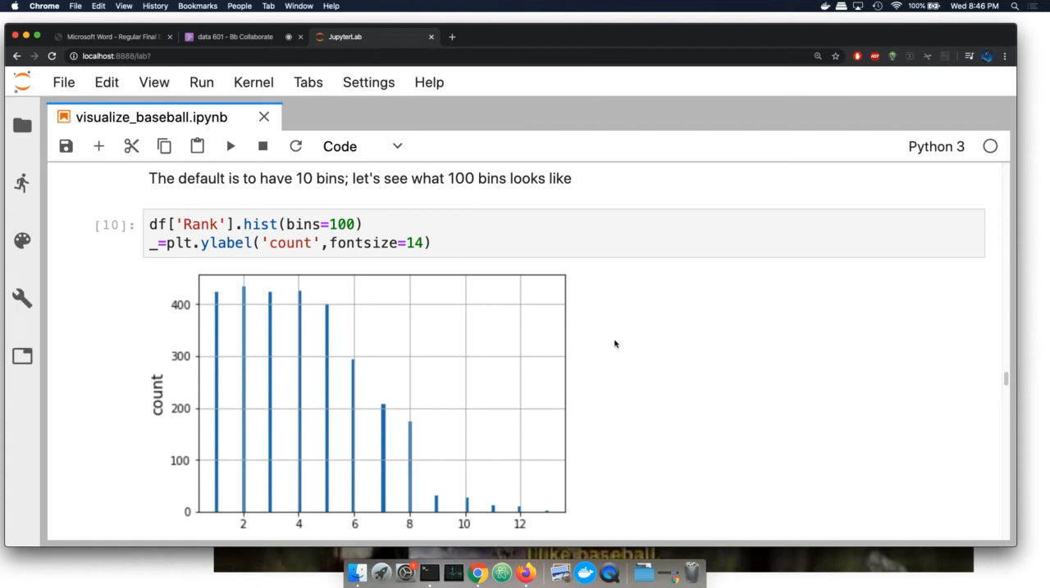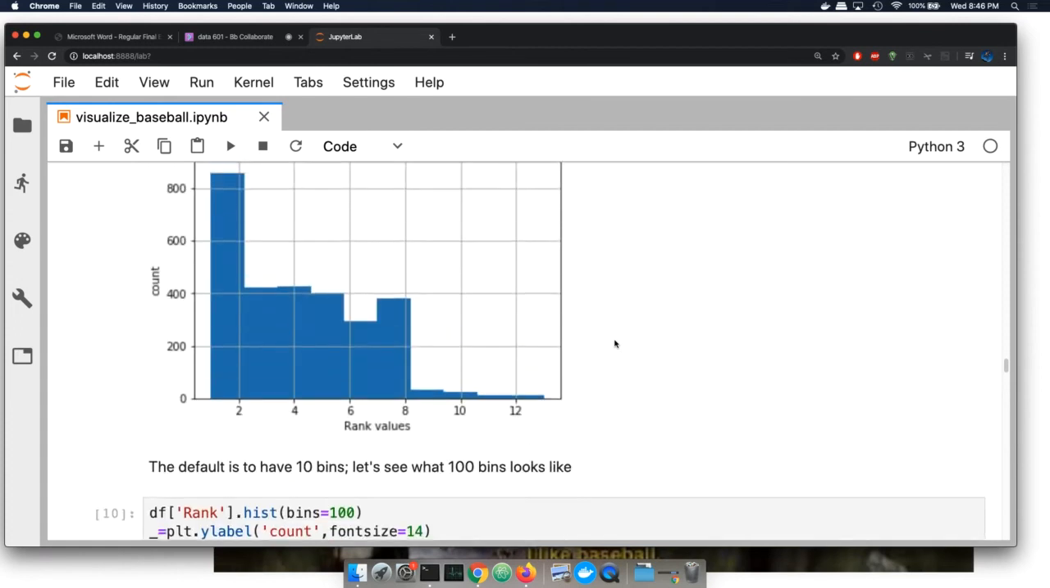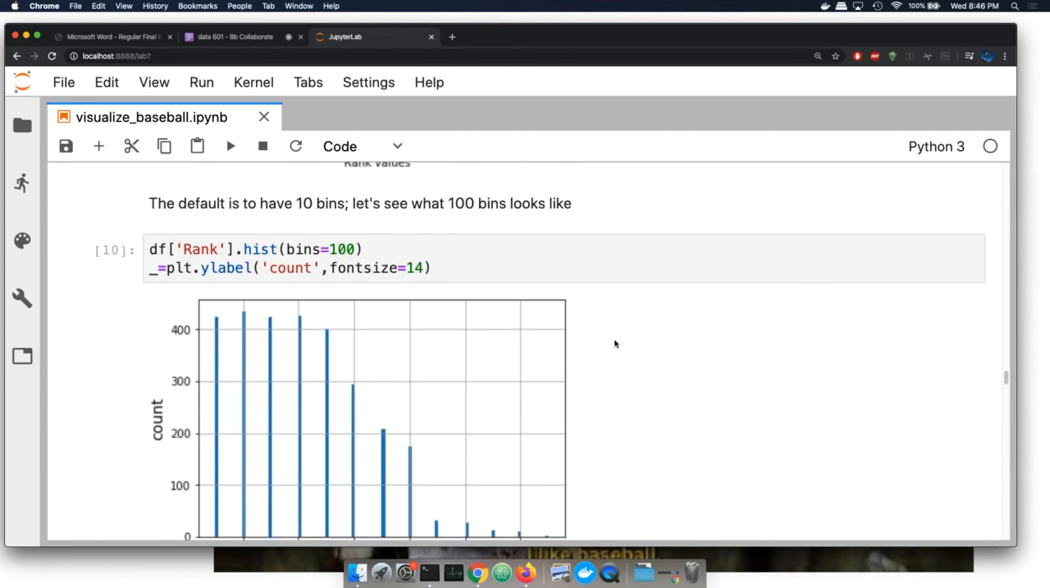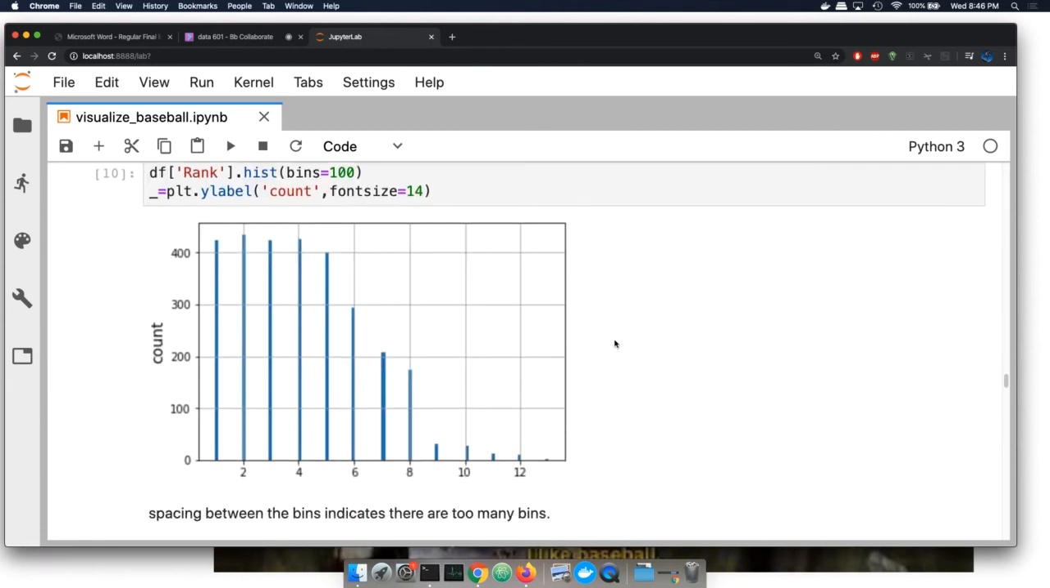I said for this range, and remember the range of values is between 0 and 12, if I say 100 buckets, what I mean is I'm dividing this range of values up and asking how many things are in each bucket. There are no values in each of these little buckets. So this is a problem of specifying too many bins.